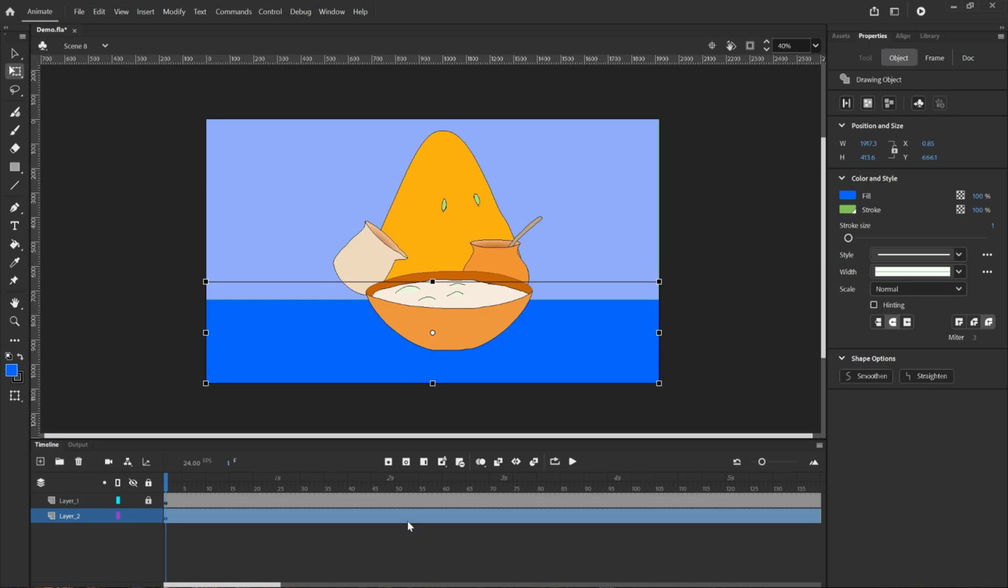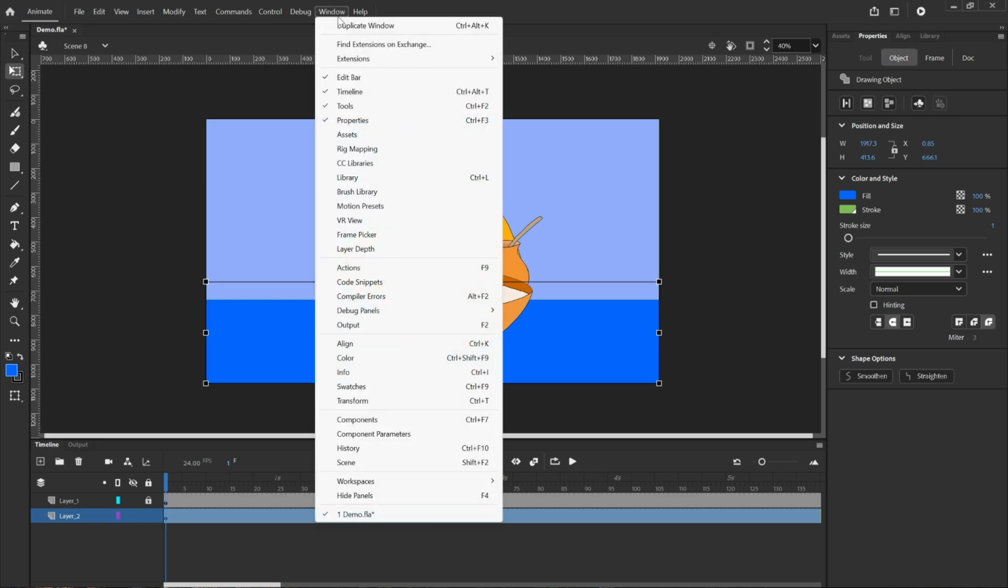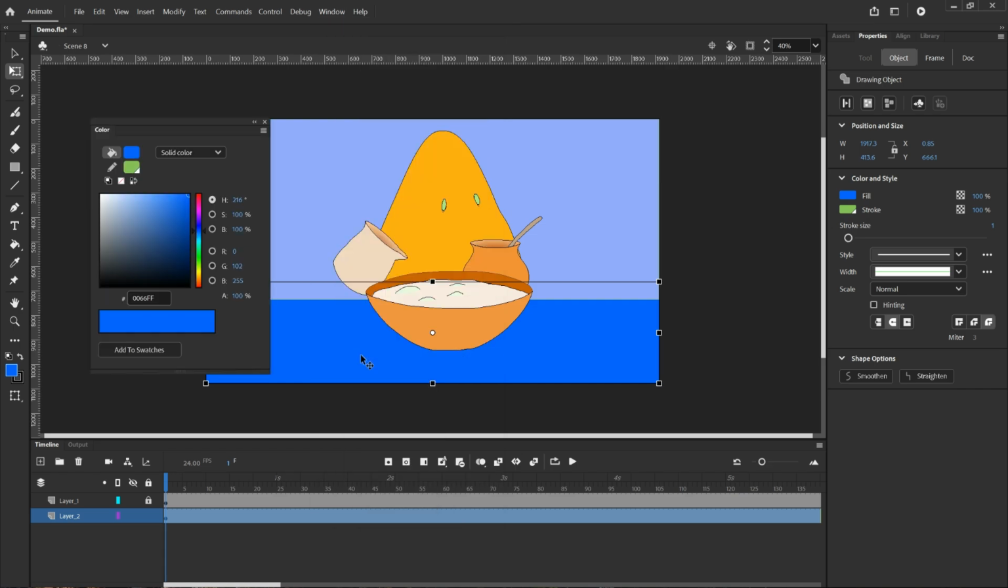To apply a gradient, first go to Window in the top menu and select Color to open the Color panel. In the Color panel, click on the icon next to Solid Color to open a drop-down menu and choose a gradient from the list.